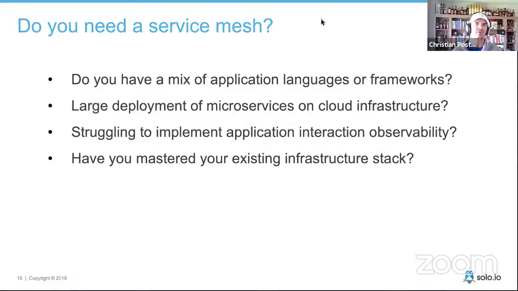Maybe you're going to Kubernetes and you're still new to Kubernetes and you know you need to solve these problems, but do you start throwing a service mesh into that equation? And I would say no. I would say get a good understanding of your existing infrastructure stack. Understand how you can leverage Kubernetes to solve some of these challenges.